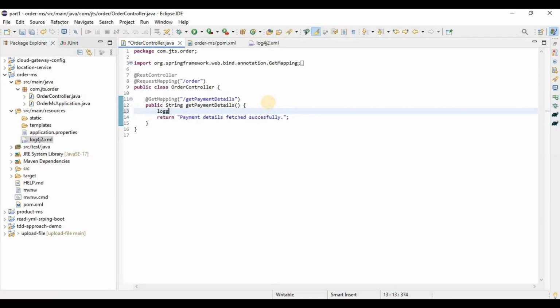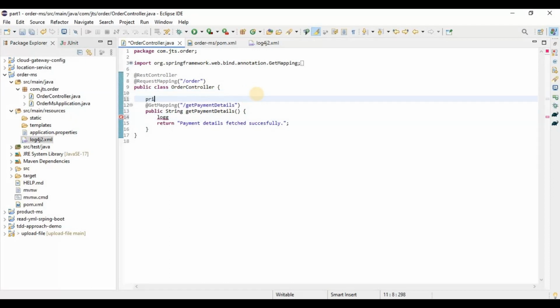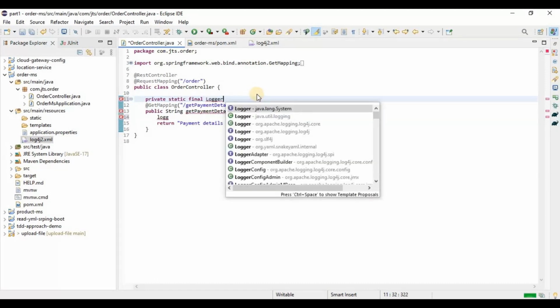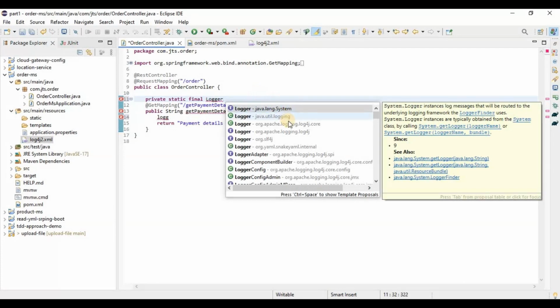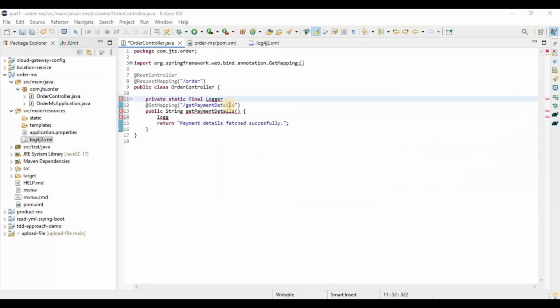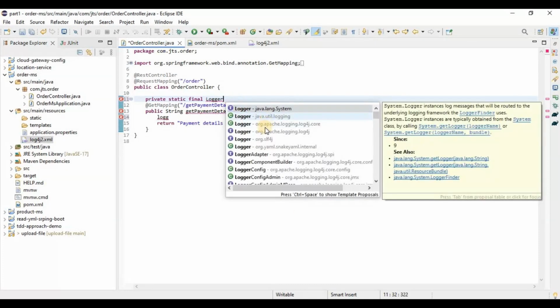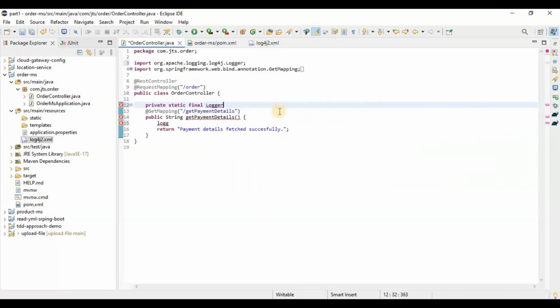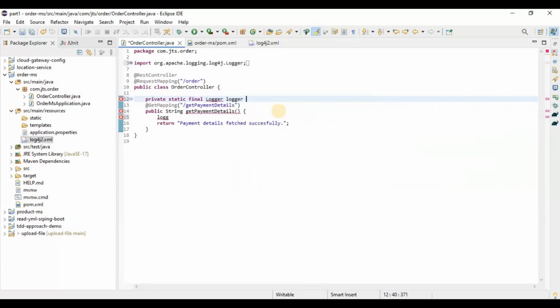Before that, we define one logger over here: private static final Logger. If I use control space, it will give us the options for which one we are going to use. So we are going to use log4j core, this interface Logger from log4j. Here we can give the name over here.